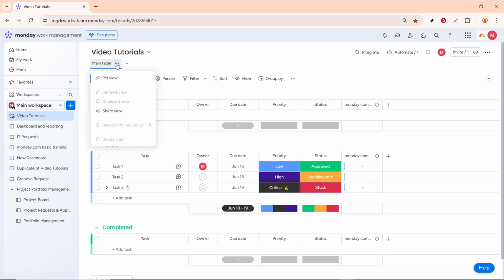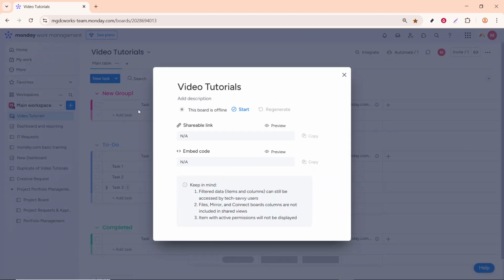As you click on these dots, a menu will appear with several options. Among them, you should see an option labeled Share View. This is the key feature you need to proceed. By selecting this option, you're beginning the process of creating a shareable view of your board. It's designed to help you easily manage who gets to see what on your board, so go ahead and click on Share View. Following that, you'll be prompted with a Start button.